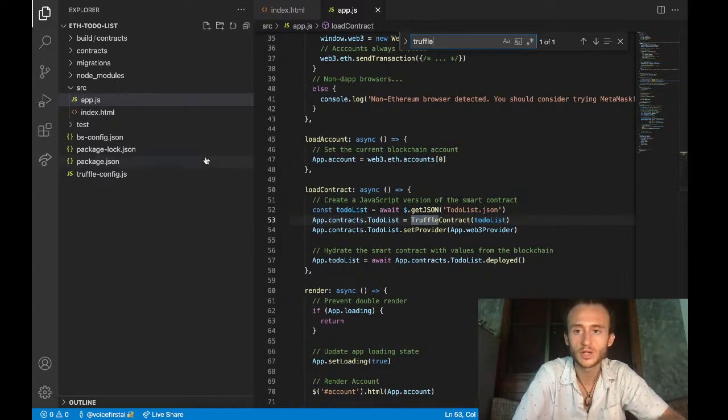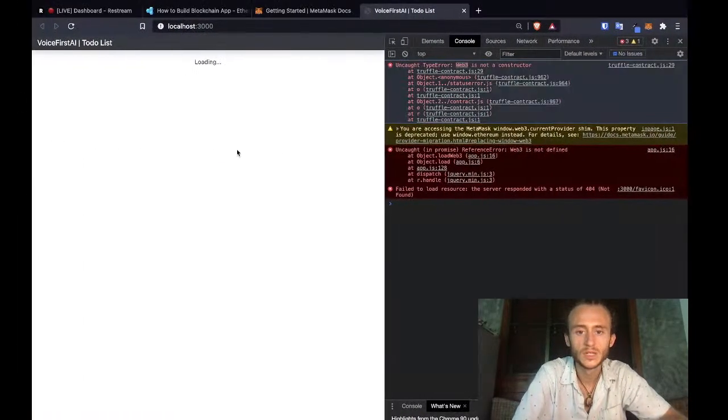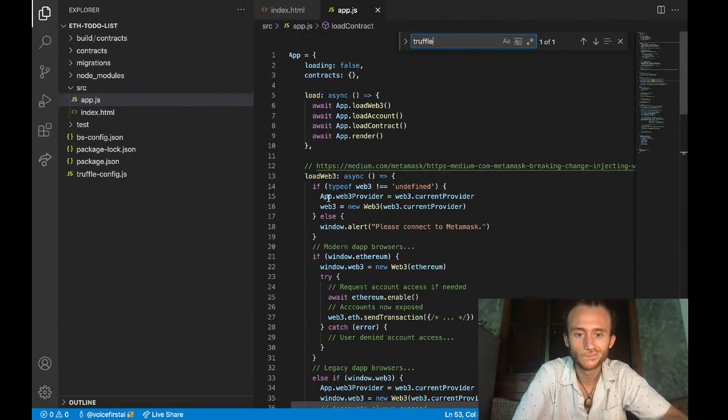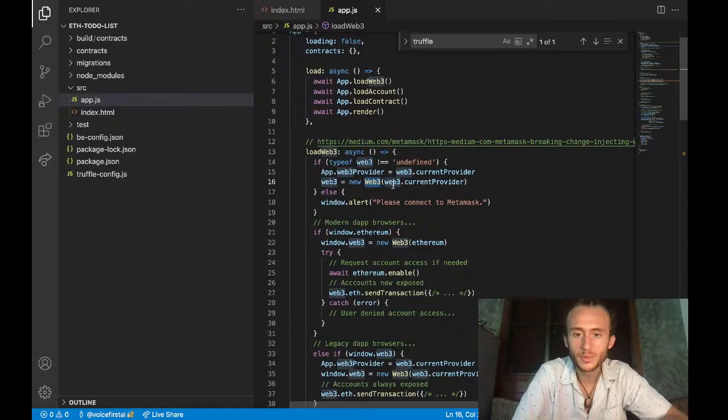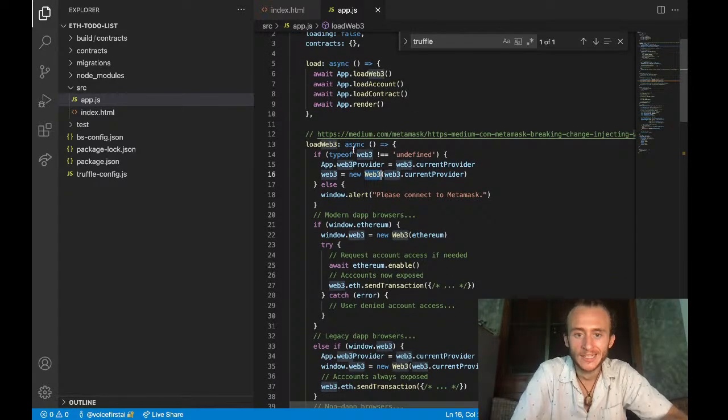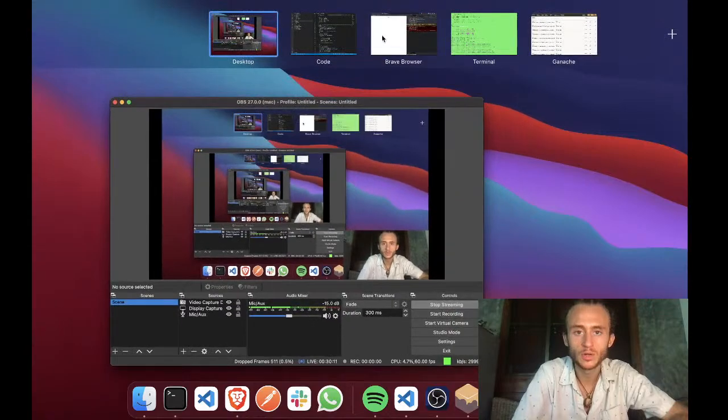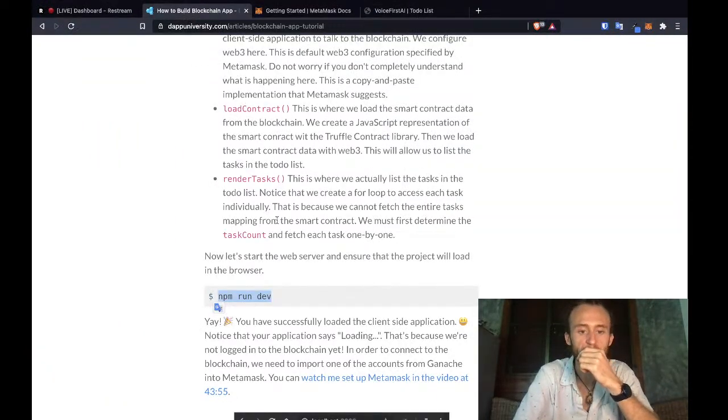I'm not seeing truffle contract anywhere. So let's check down here, app.js line 16. Web3 is not a provider. Okay, let's see if our tutorial says anything.